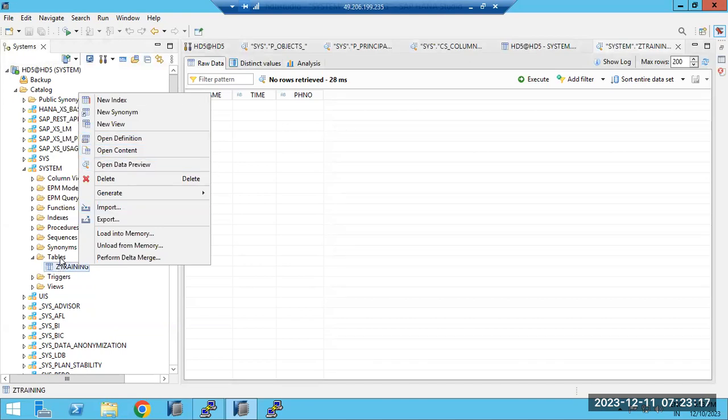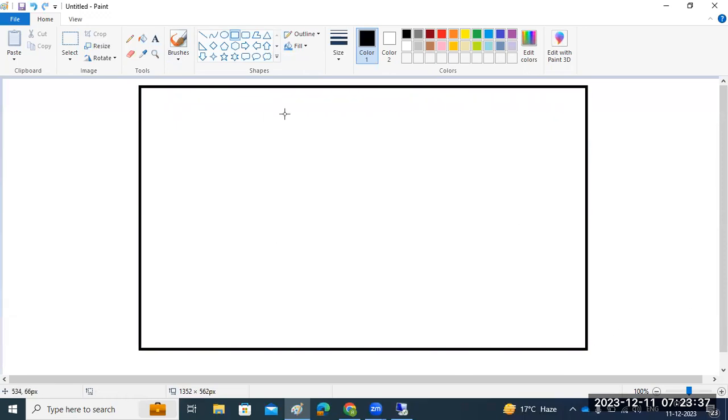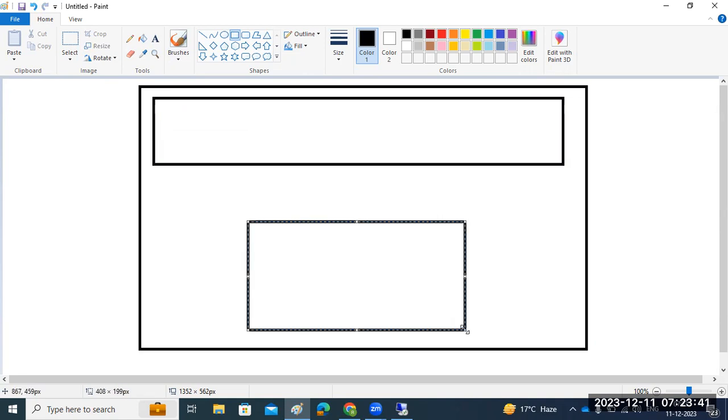Sometimes the table size is very huge. In that case, what we can do here is load it into the memory or unload it from the memory. Suppose this is our database: here is the RAM, where we have the data, and this is the OS level file systems. This is the memory.